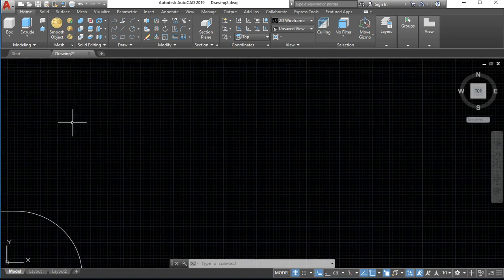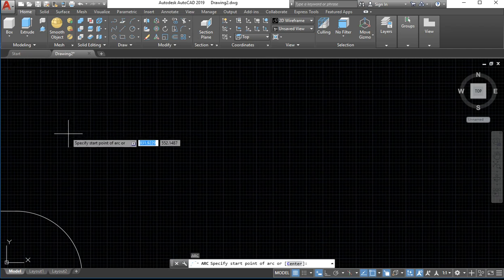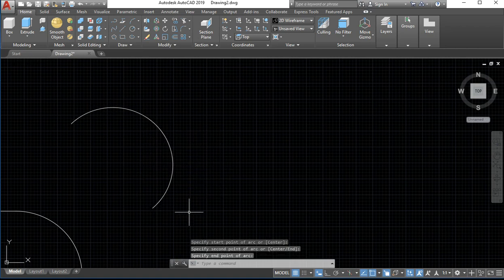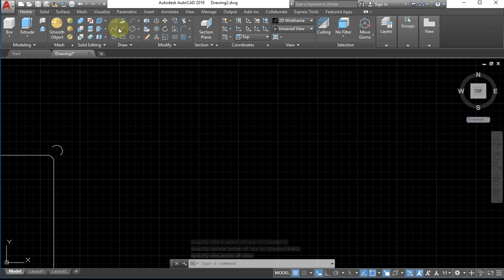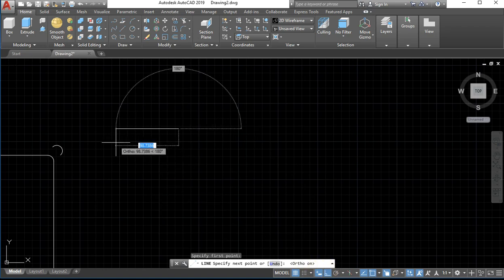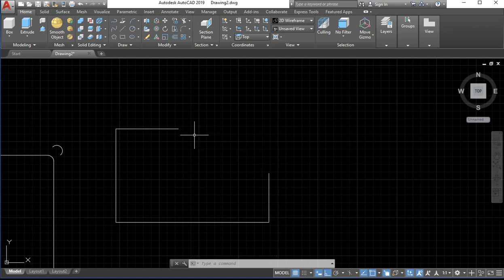So, let's try arc. Type A for arc. Then, enter. Ngayon, nasa 3 point tayo. Ibig sabihin, bibigay tayo ng specific 3 points. Yung first point, kung saan ka magka-curve, and then yung end point. For example, gawa ako ng box dito. Ortho lang ako. Ngayon, gusto ko magkaroon ako ng arc mula dito papunta doon.